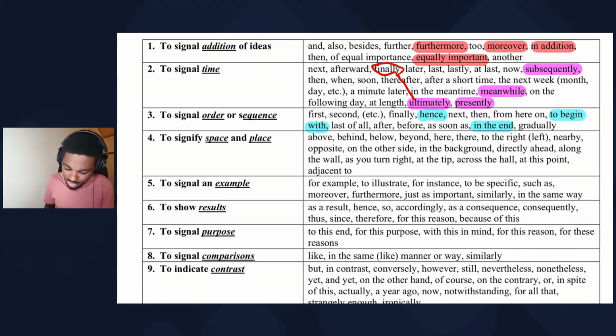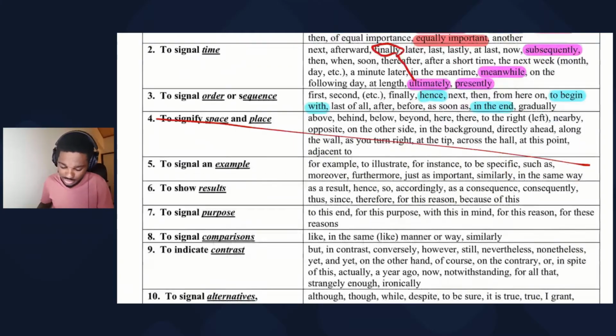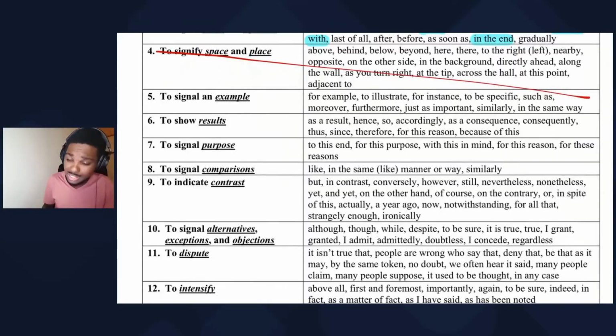What about space and place? We're going to skip this section for now. These are more prepositions that we won't be using in the same capacity in essay writing and stuff like that. So what about signaling examples?